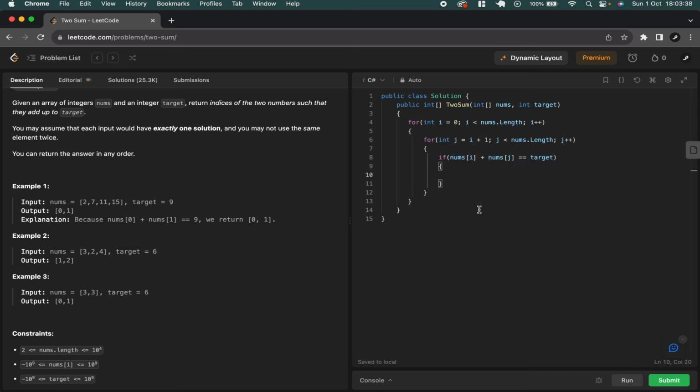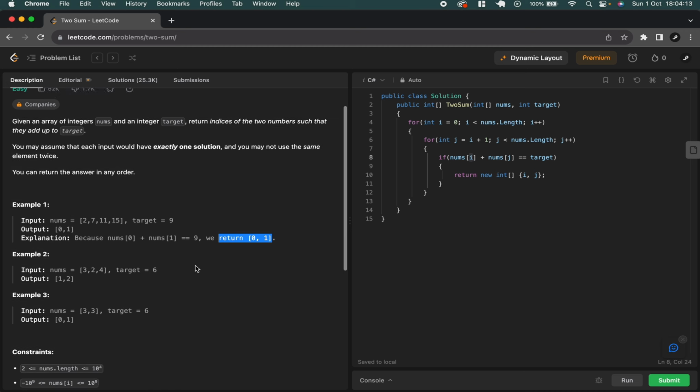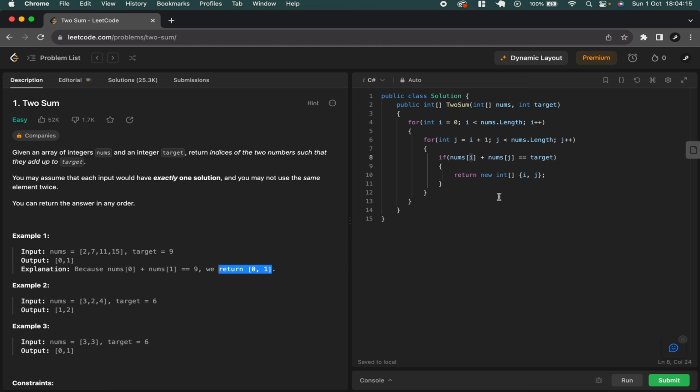And we can do that in C# by using the return statement or return keyword. And then we use a new keyword to instantiate a new array, which will be of type int. And within this new array, we're going to store the values of i and j. And we're doing that because if nums at i plus nums at j equals our target, then we have the correct indices that is required by our description here, right?